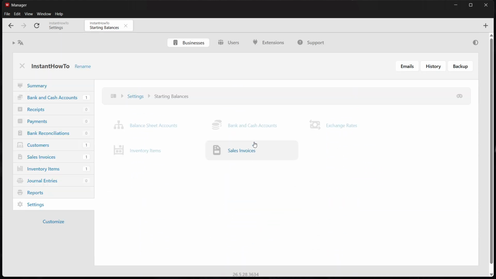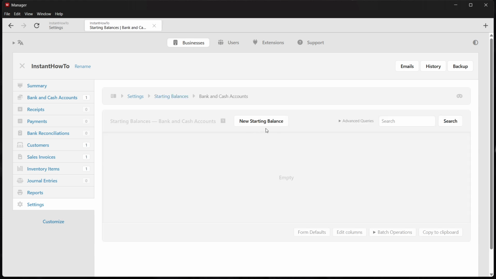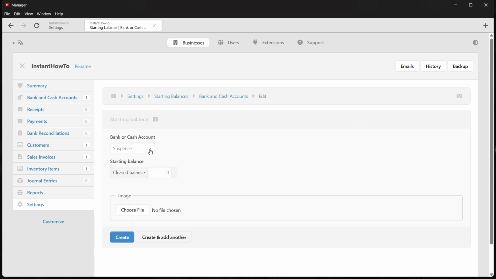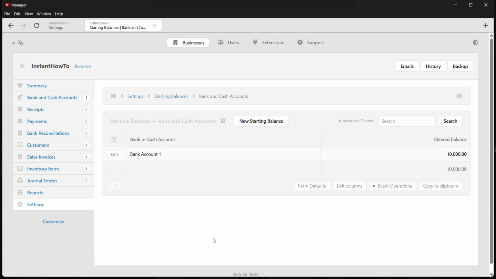And then from here, you want to click on bank and cash accounts, or of course, whatever is relevant. I'm going to go to bank and cash accounts. And then from here, you want to click on new starting balance. You want to select your bank or cash account, or of course, whatever you would like the starting balance to. And then here is where you can add your starting balance. So I'm going to put in 10K, click on create over here, and there we go. We now have a starting balance, okay?